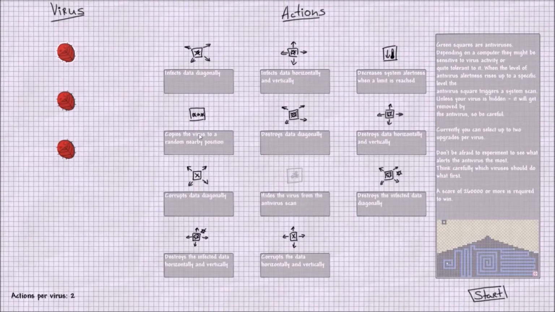So let's see if we have anything to destroy data, and we know that we do because we've tried that before. Where was it? So here we go, destroy data horizontally and vertically, and copy the virus to a random nearby position. So we've only got 2 actions per virus, so that kind of fills up the slots and this one.